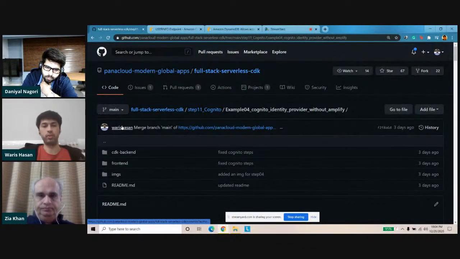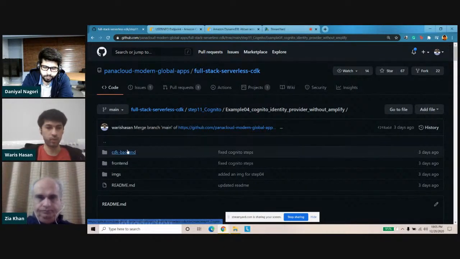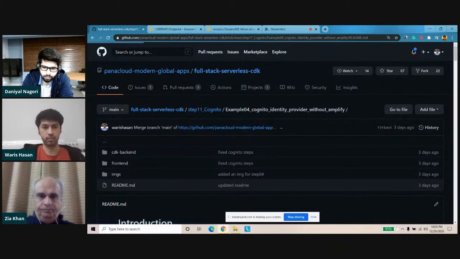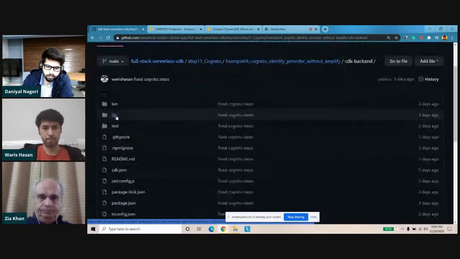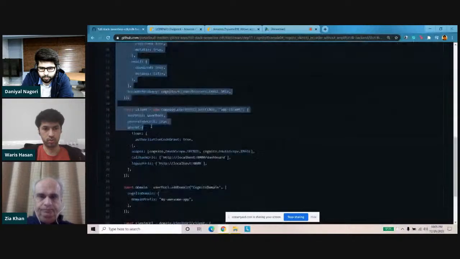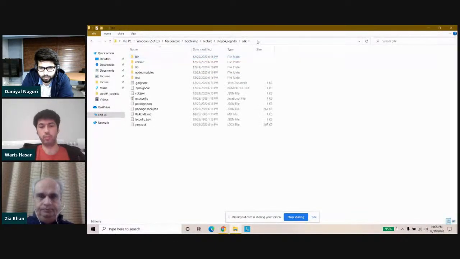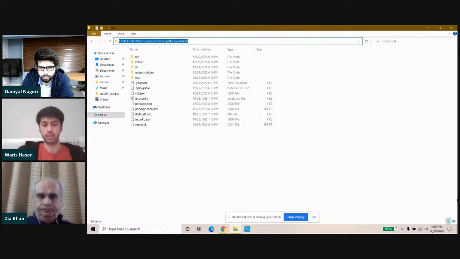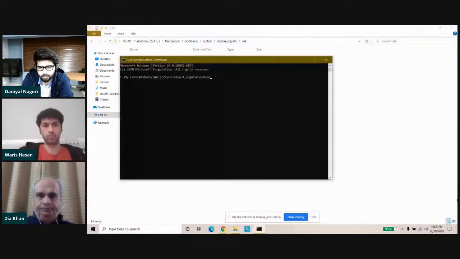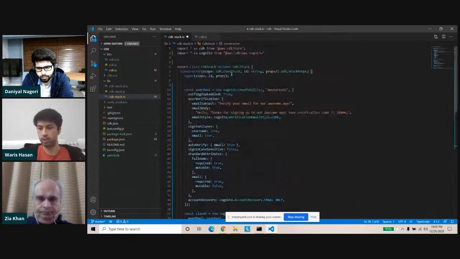So most of the things that we learn in this step, we've already seen them in the previous steps. I'm going to try and do this quickly. So first of all, we're going to see the backend. So I'm going to copy this code. I've already made a basic CDK project, and I've installed all the dependencies because it's just a waste of time. So I'm just going to paste this code over here, and I'm going to quickly explain it to you.